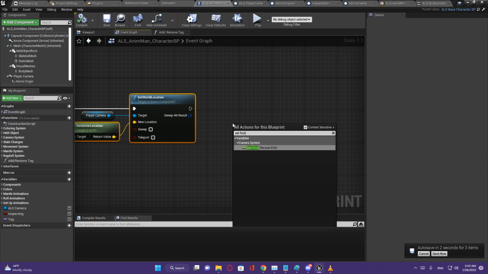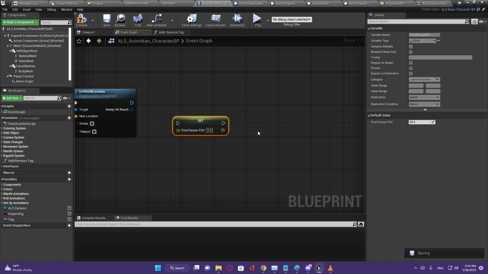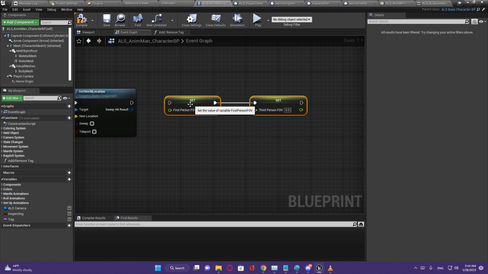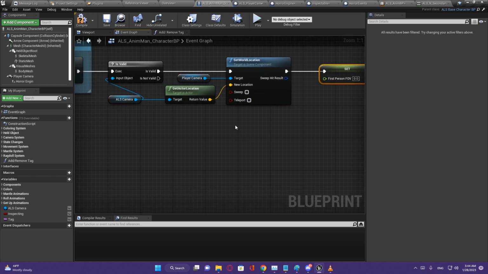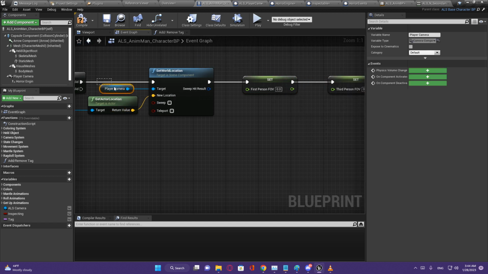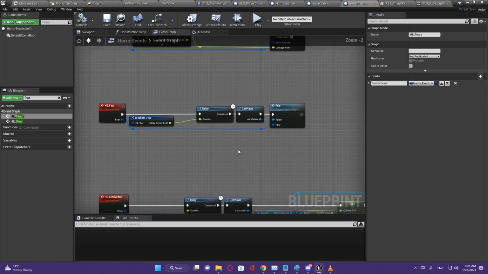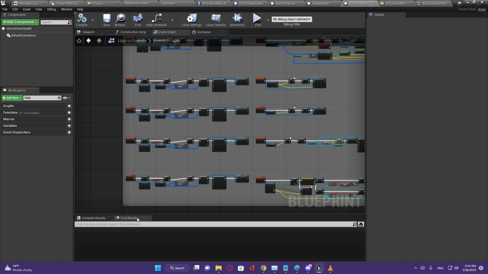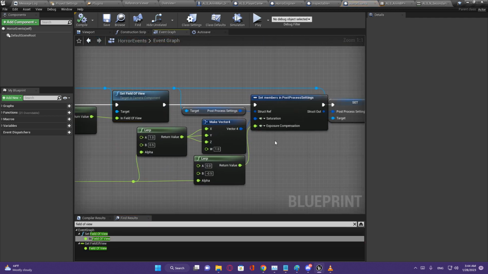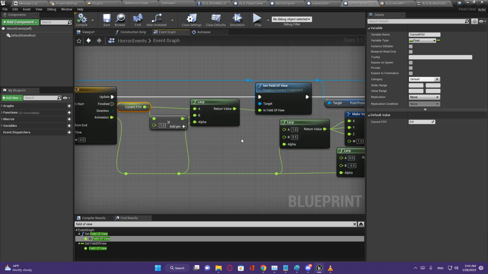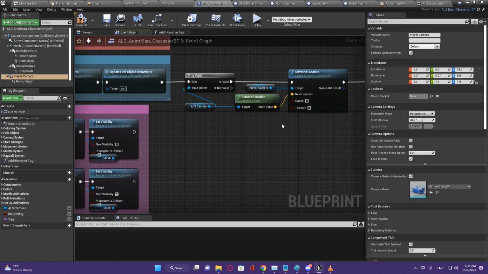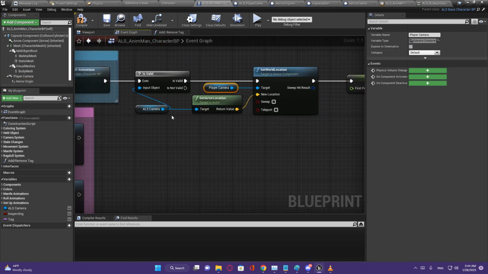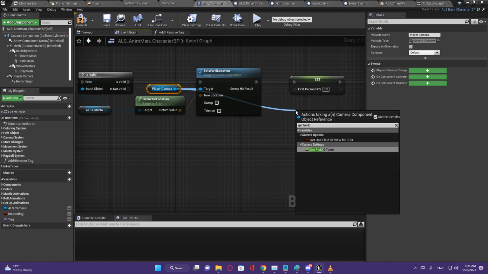Set first person FOV, another time. Set third person FOV to be the field of view of this camera, because the field of view of this camera is being changed with Horror Engine somewhere in here. If I can find field of view in here, I can't. Search field of view. There it is. It's setting its field of view again. Same thing, FOV of this camera. So we'll need to set ALS camera FOV to be the same FOV as this one. So let's get field of view.